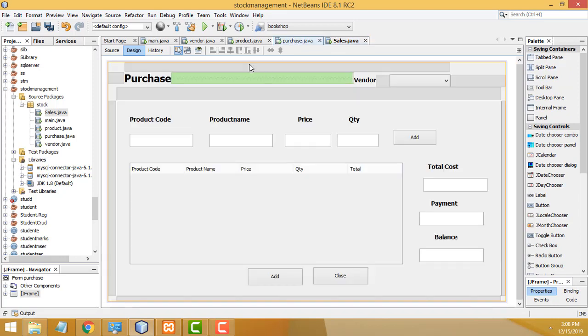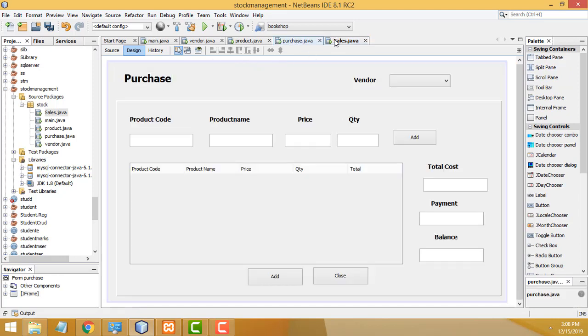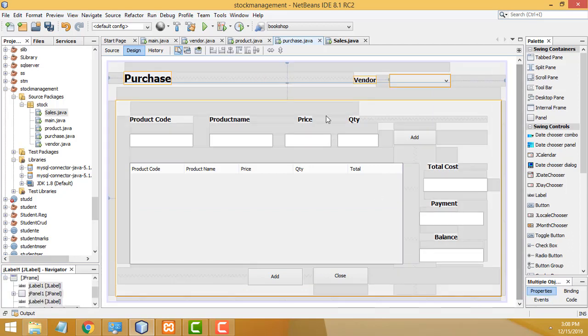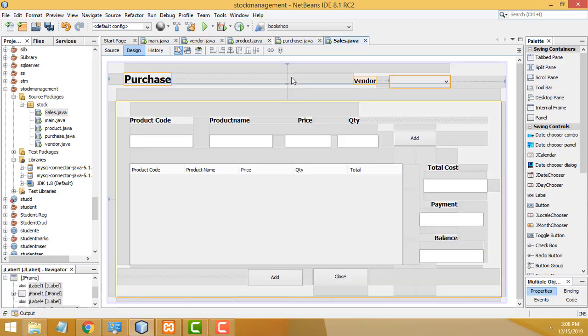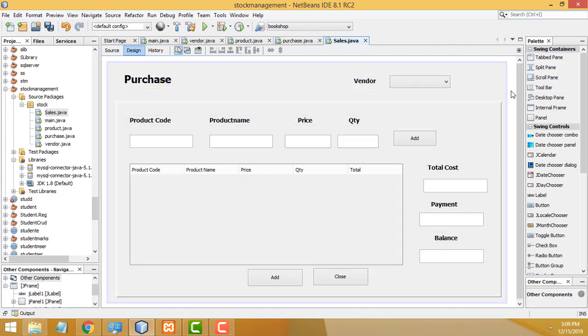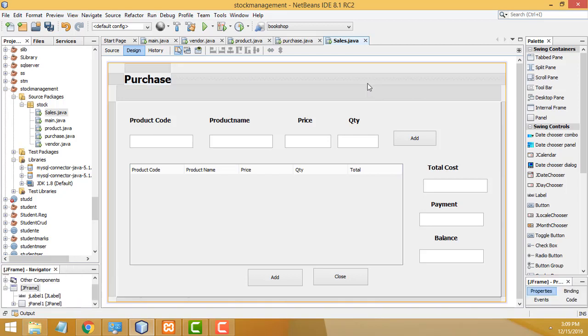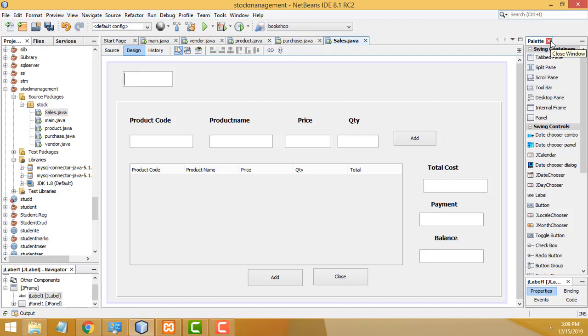Now the same thing, I am going to copy and paste the form values here, Control C to copy, Control V to paste, same form. Here I am going to change only a few things. We don't need this vendor part, so we have to delete it. This purchase label I am going to change to sales. That's it, that's what we have to do.